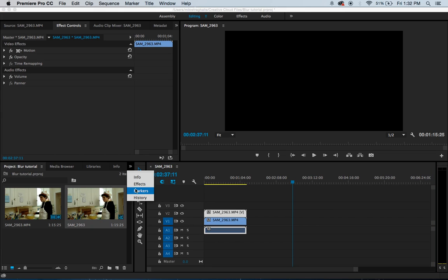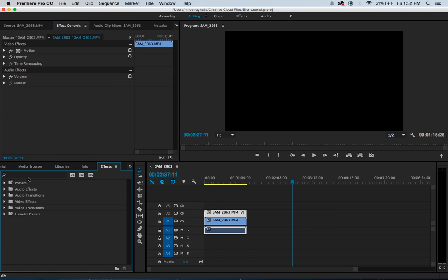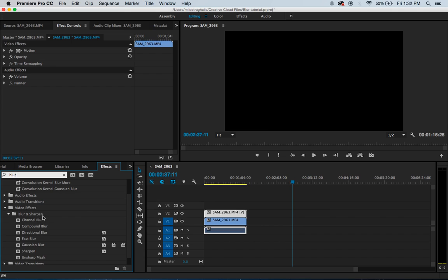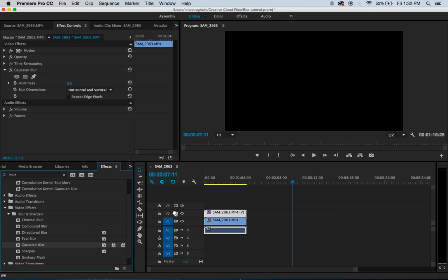Then after that, we can go into Effects and type in Blur. Alright, so here are all the different kinds of blurs. As far as I know, I don't think it matters, but I will just be showing you how to do the Gaussian blur, or I'm pretty sure that's how you pronounce it. So just drag that on the second video track. It's very important to drag that on the second track.